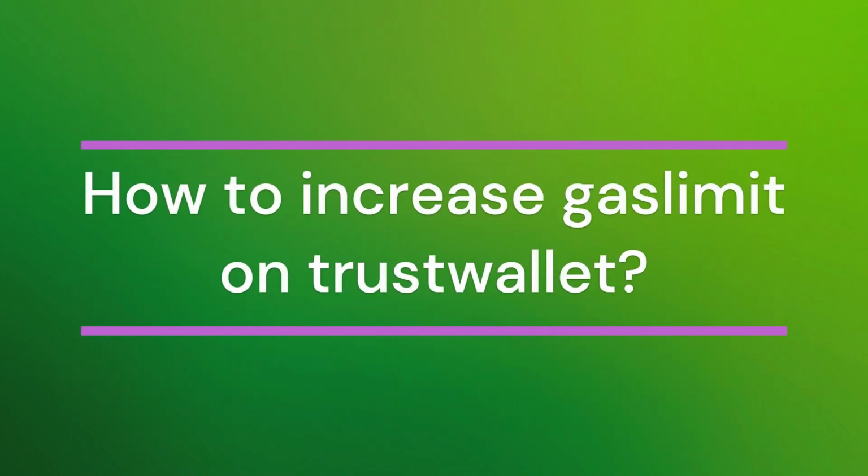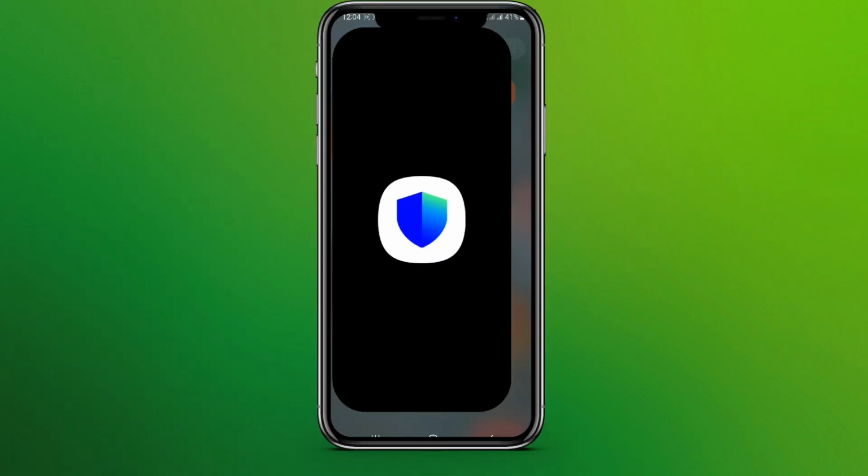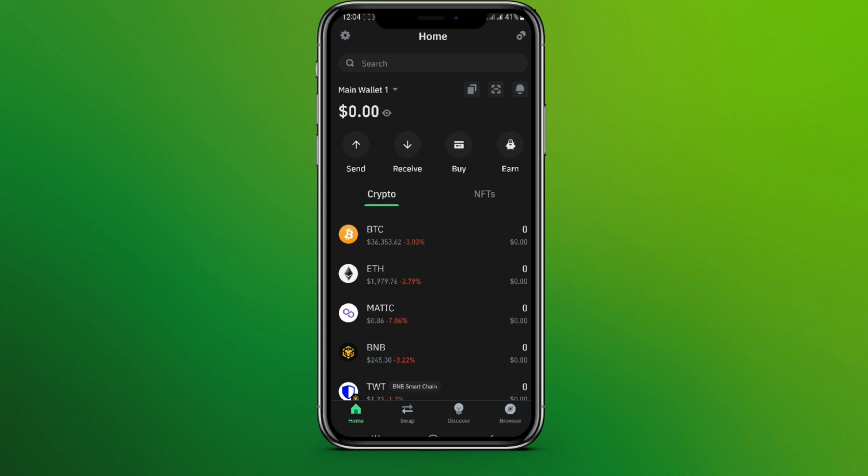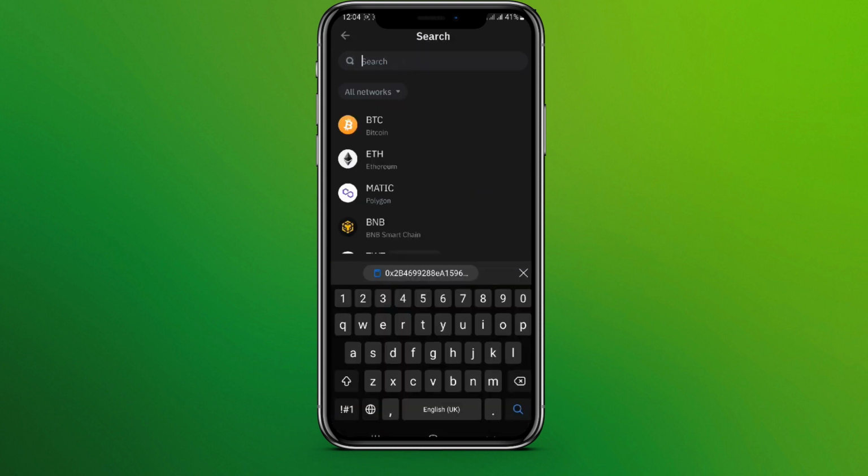Today in this video let's learn about how to increase gas limit in Trust Wallet. So let's get started. At first, let's get into the Trust Wallet app. So here it is. Make sure you are logged into Trust Wallet. Now search for the crypto you want to send.